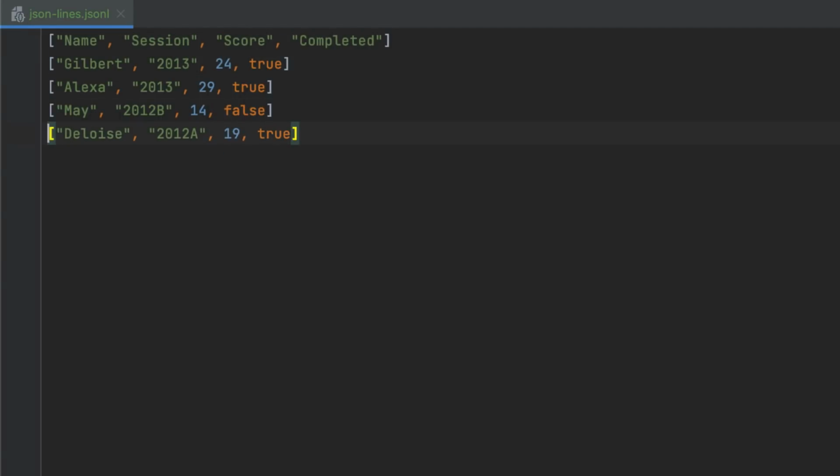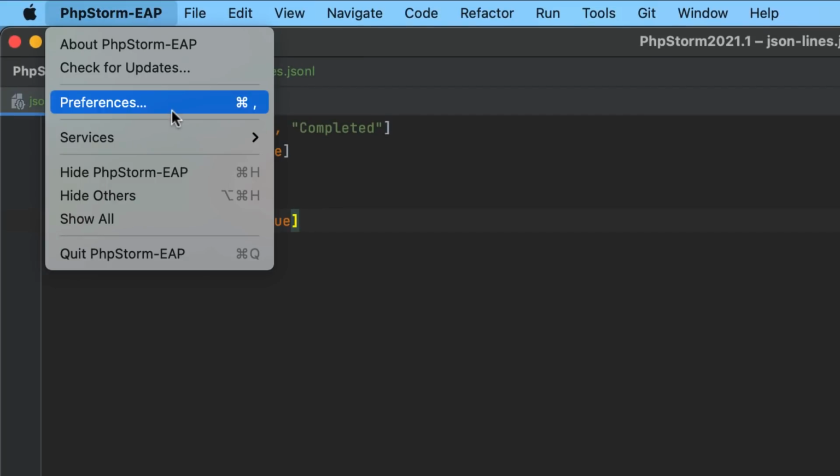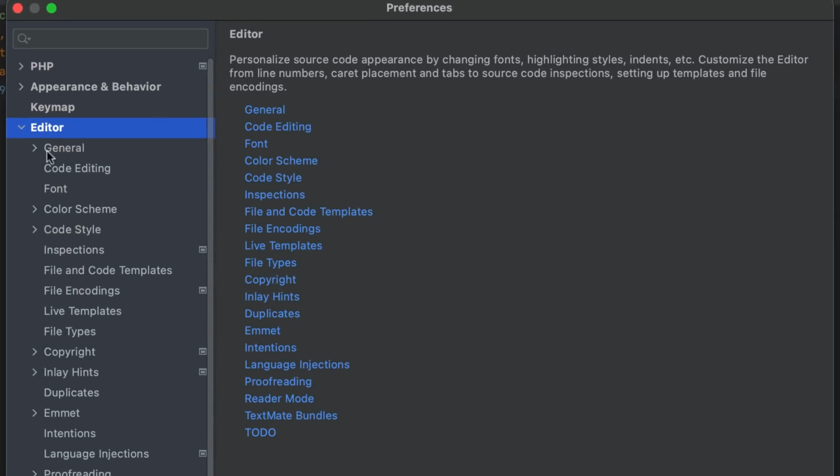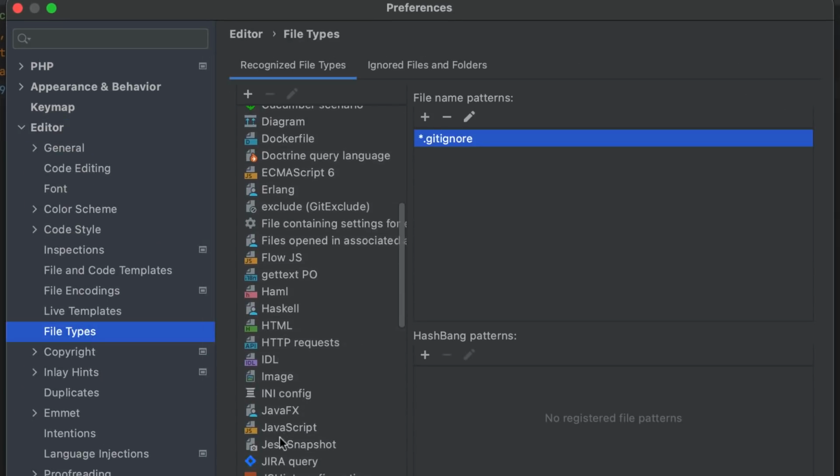PhpStorm now recognizes the new line delimited JSON lines format, where each new line is a JSON object. You can configure the file types for this new format in Preferences, Editor, File Types.